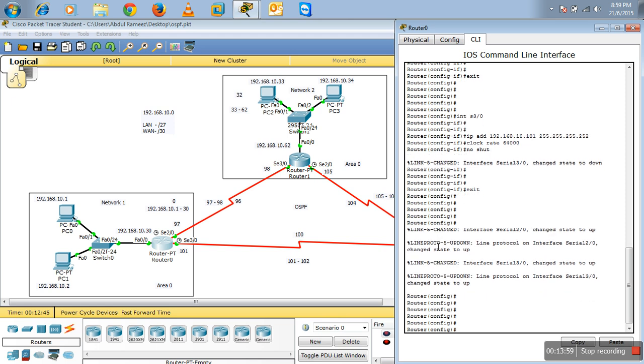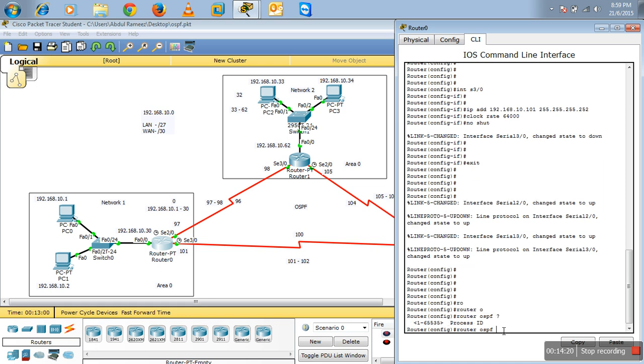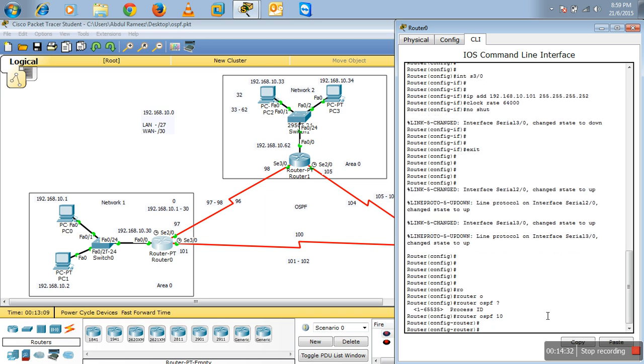I will start from this router 0. So we need to configure every router, and the command is router OSPF. In every OSPF configuration we need to give some process ID. The process ID ranges from 1 to 65,535. If we have any doubt, we can check from the router. In between this range we can give any process ID. So now I am going to give 10.